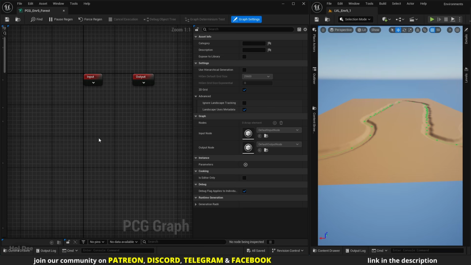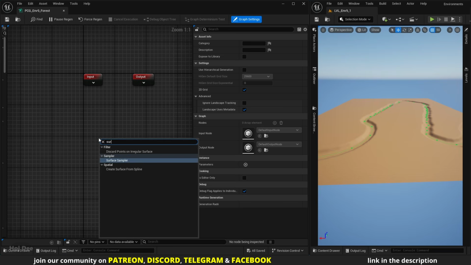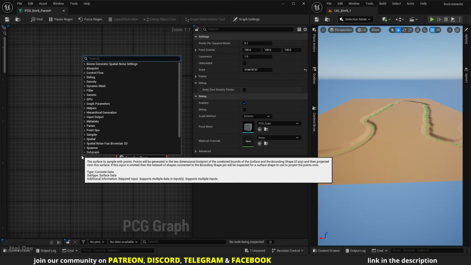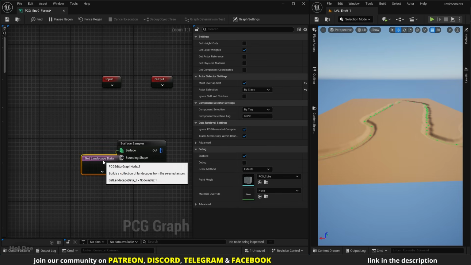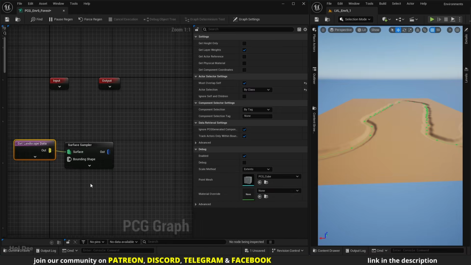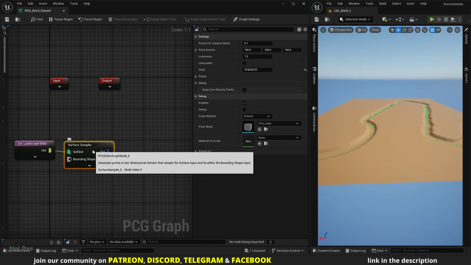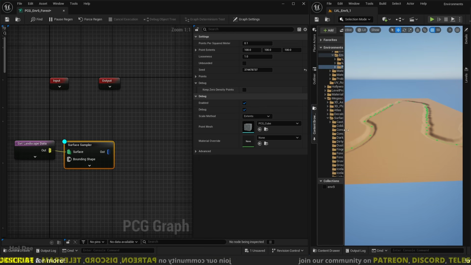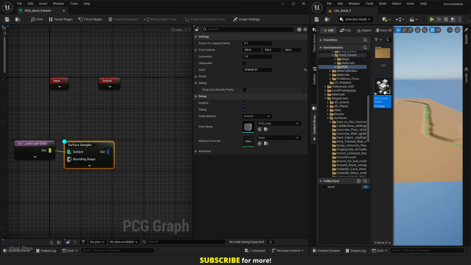Right click in the PCG graph, search for surface and add the surface sampler node. Drag out of the surface and search for landscape. Get the landscape data node. And now if we select the surface sampler and press D, okay, I forgot to add the PCG to the level. So click on the content browser here and let's add it to the level.